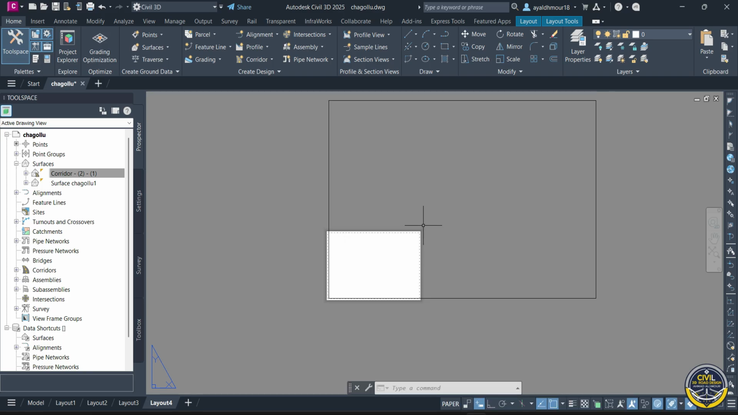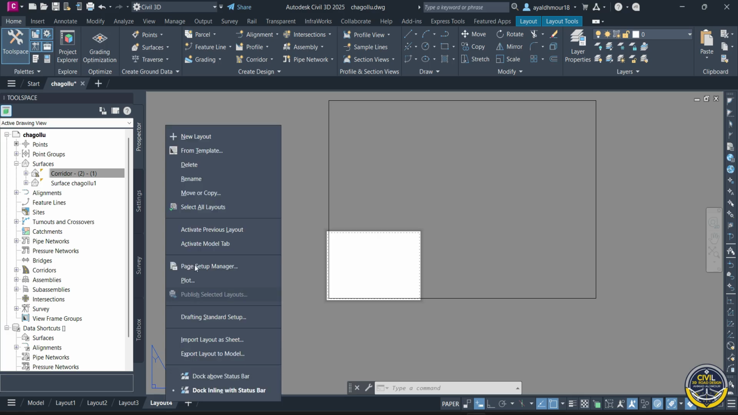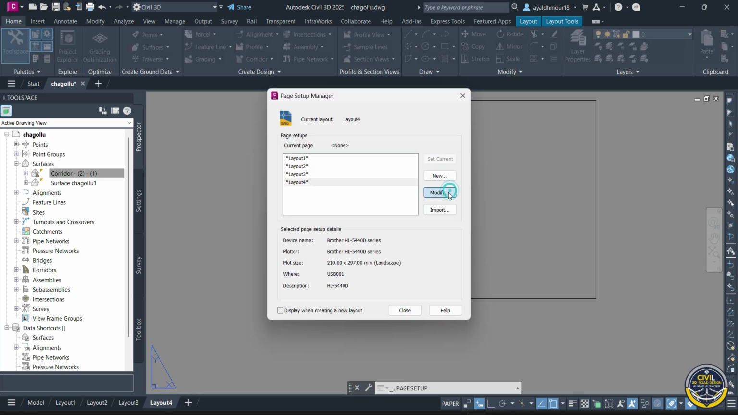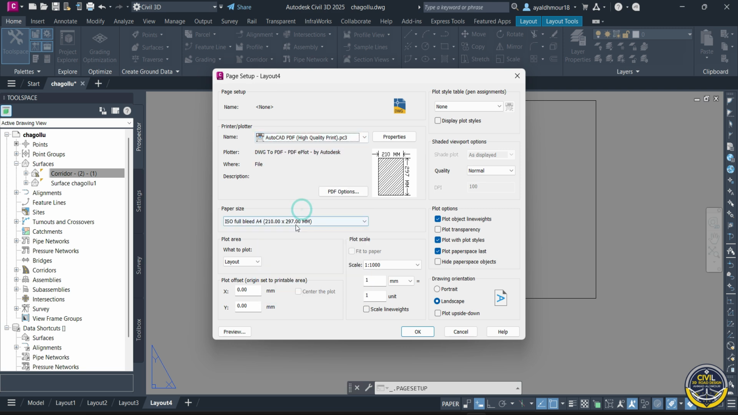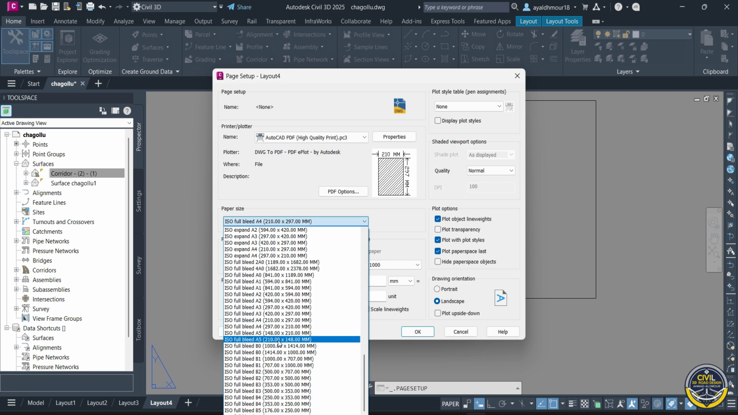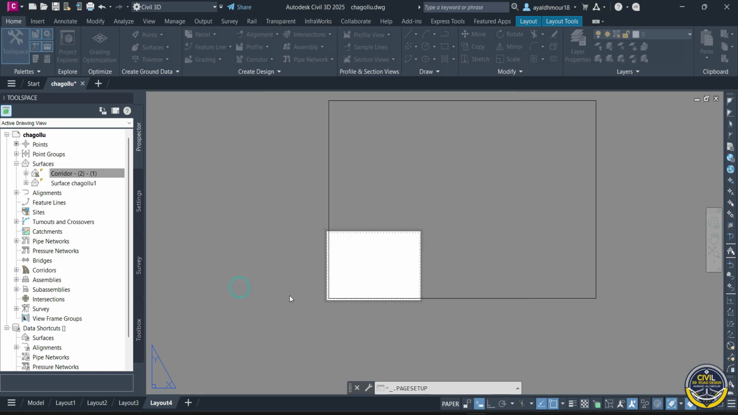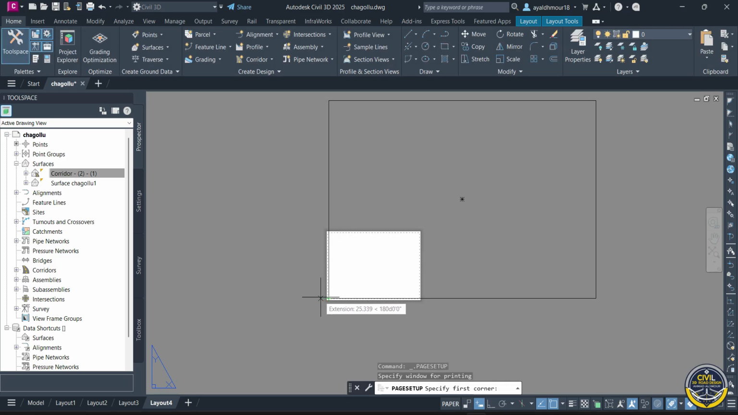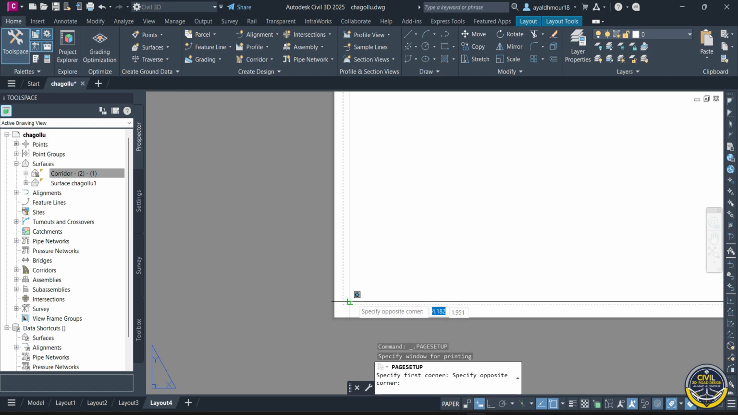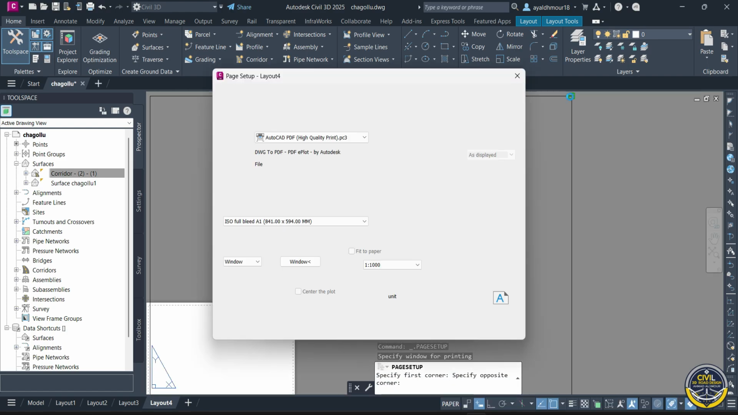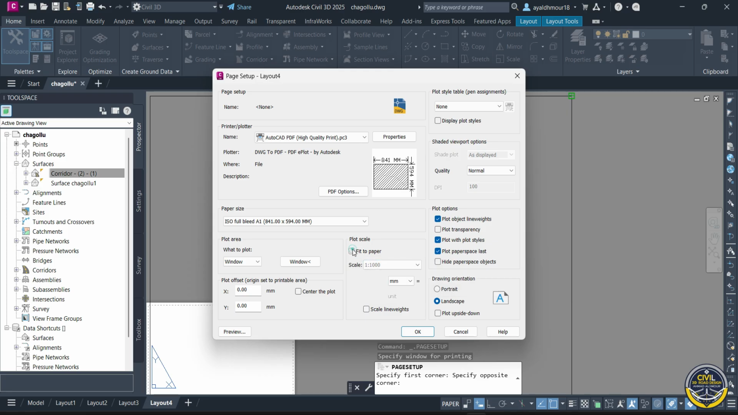Next, create the layout with these dimensions. Layout 4, Page Setup Manager, modify, and AutoCAD High Quality. In paper size, choose A1 and plot area, choose window and select this region from this point to this point, and plot scale fit to paper as 1 to 1000, and scale line weight and plot style choose CAD, then OK.